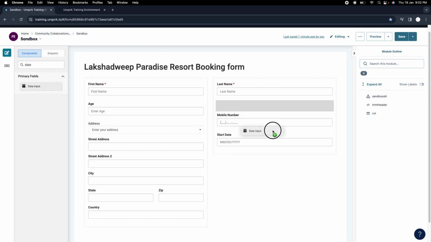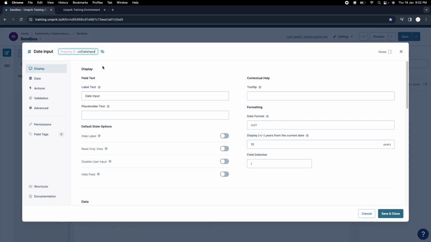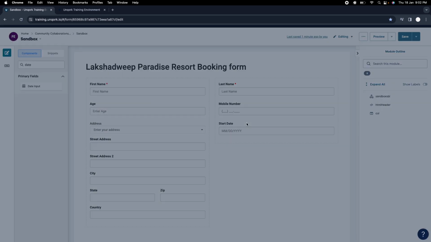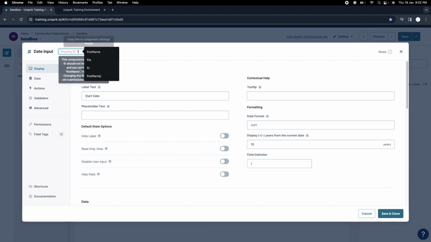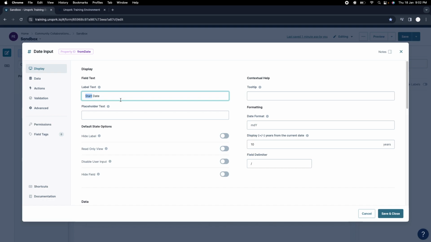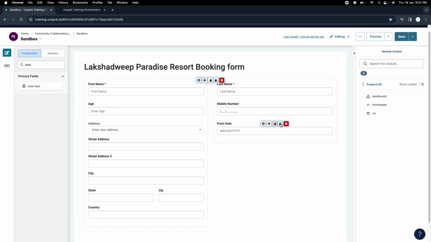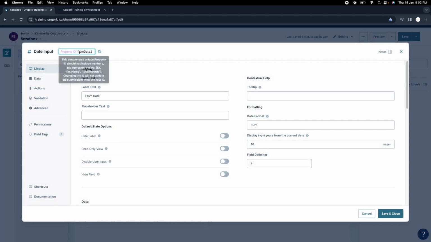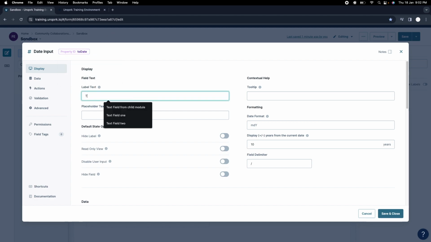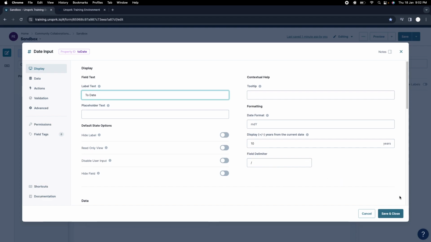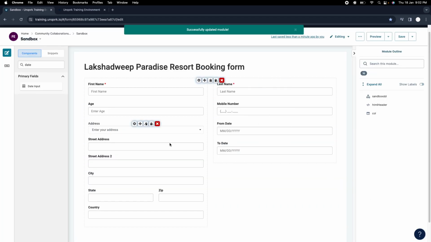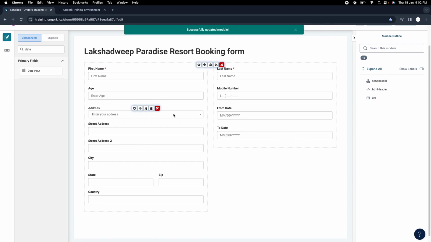save and close. Let's put, or instead of start date, we will just change the property ID to maybe from date. So it will be more like an actual booking form where we see these things, right? From and to. So from date and up to when you want to book. So let's put it here, to date. Cool. So I think this is enough. This information we will capture. Okay.